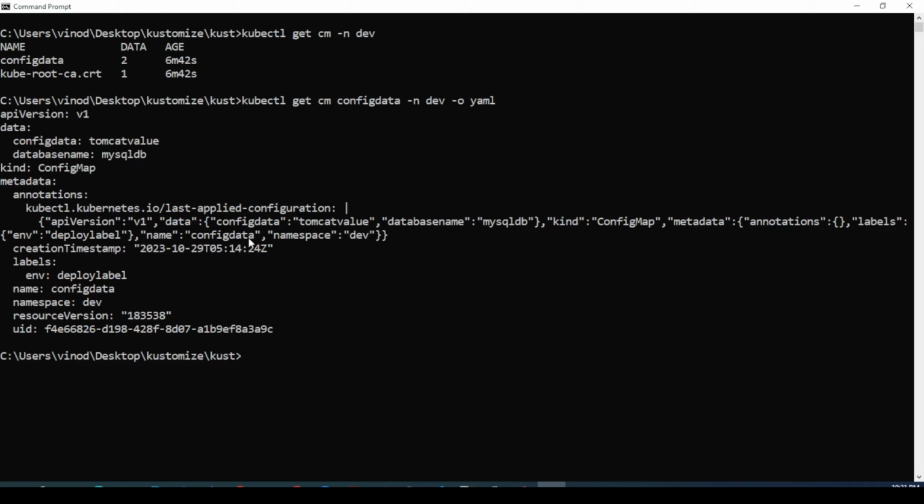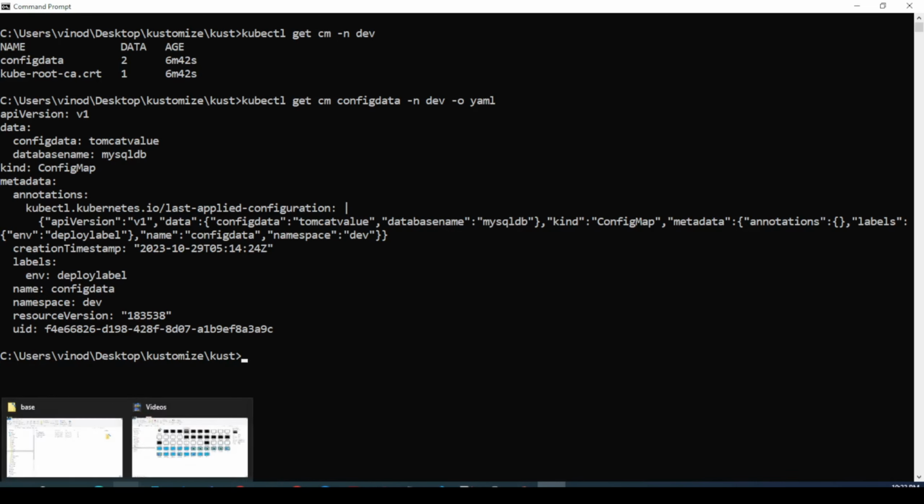I have two key name and value pairs. If you see here, one of my keys is config data equal to tomcat, and my second key is database name, for which the value is mysqldb. What I'm going to do now is modify this to -1.0. I'm going to change my database name to mysqldb-1.